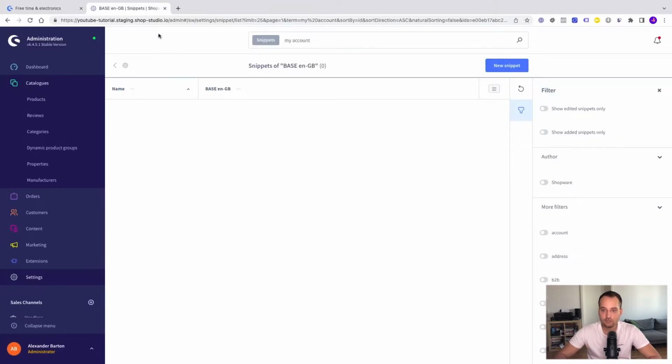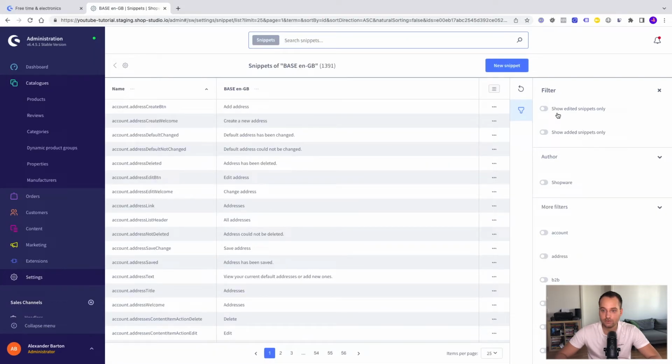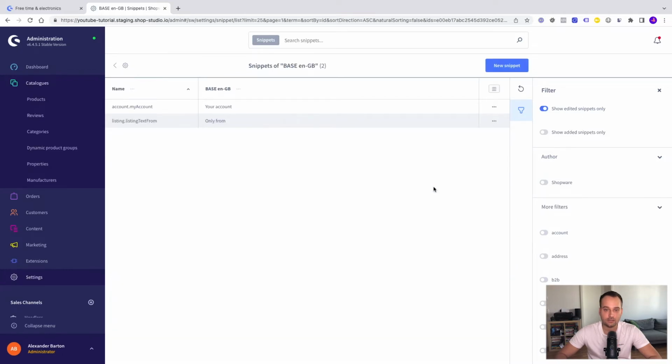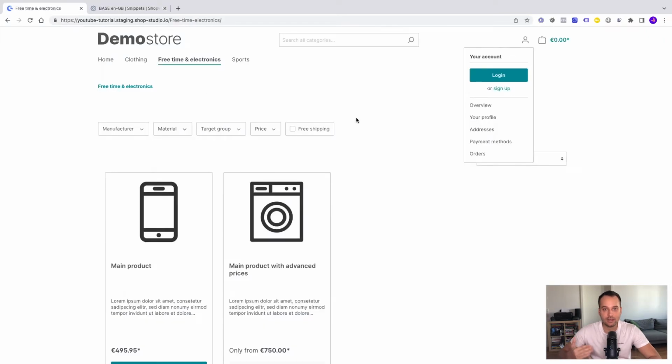Maybe just one tip. If you, for example, want to reset your changes, this is very helpful to use the filters and filter for show edited snippets only. And now we can see that we only see our snippets. And if you, for example, want to reset the snippets, we can click here, reset. And now we are on the storefront again.